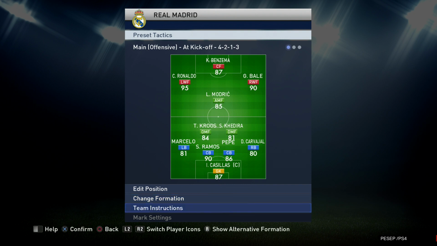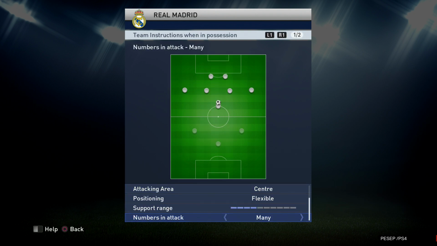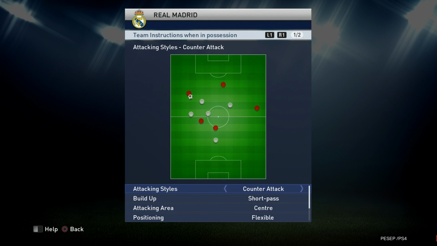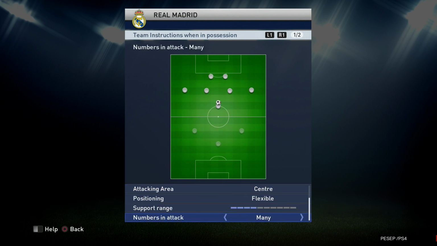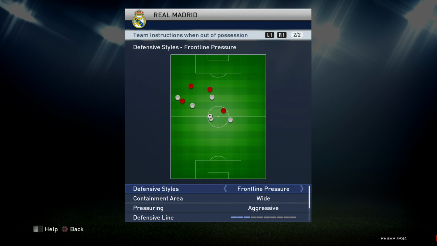And team instructions sliders is actually the same. I've left it exactly the same. I mean, if I want to play defensive, I can set this to few. But I believe best defense is attack, in my opinion. And our defensive sliders, as you can see, is here.